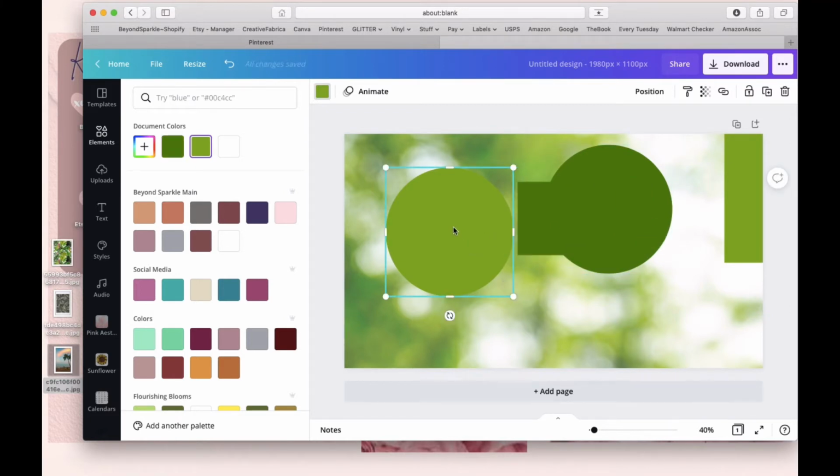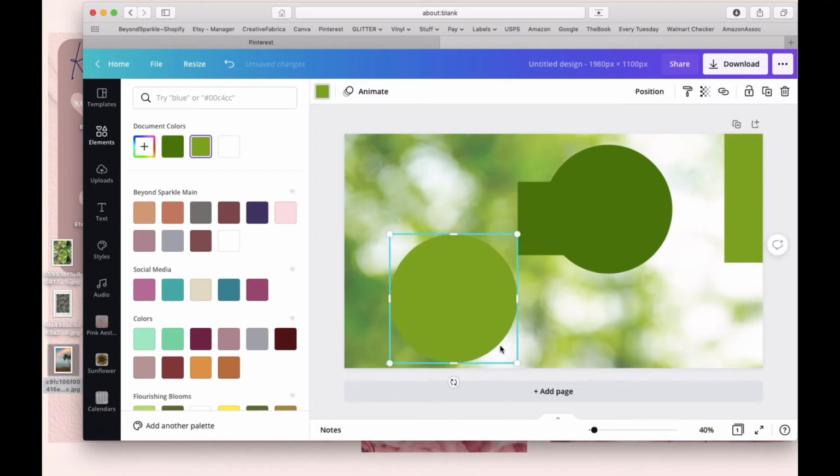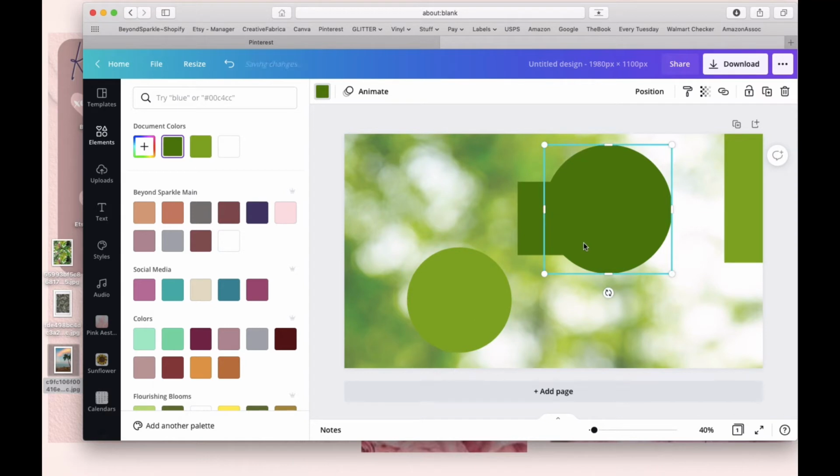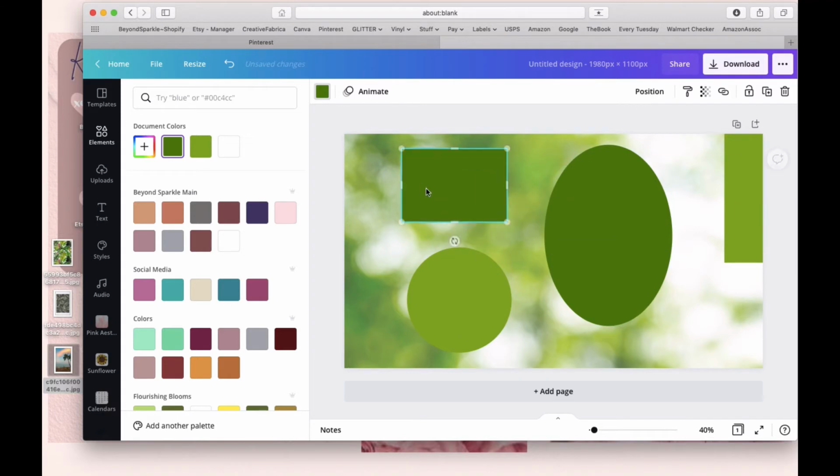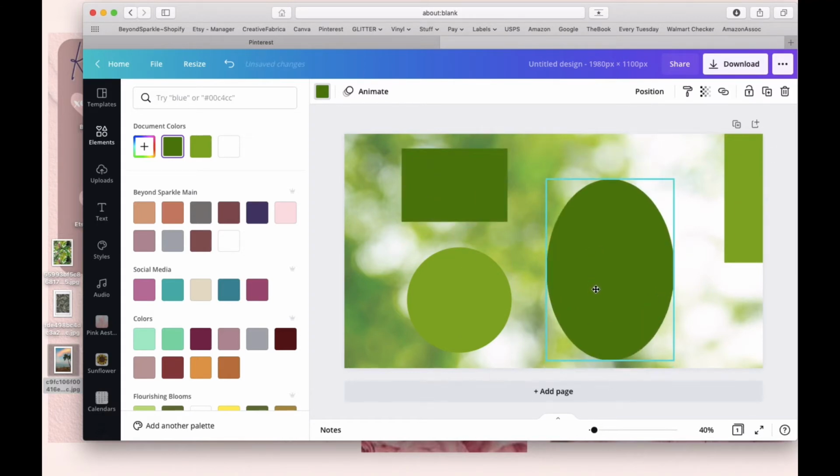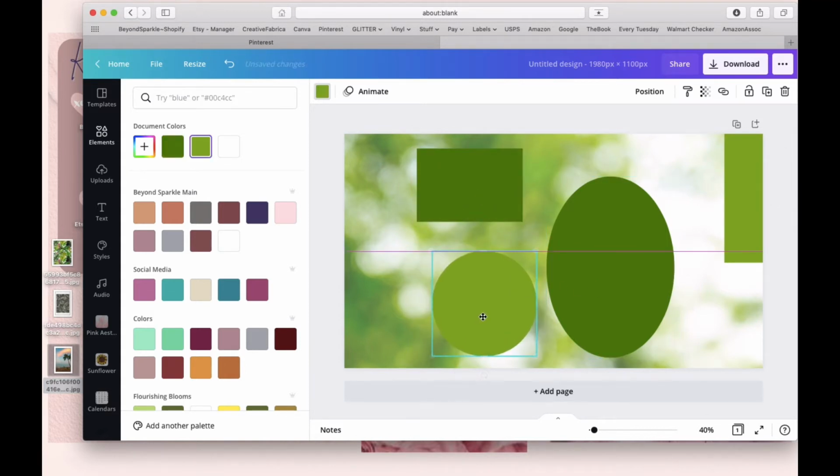I'm going to keep this a circle, but I do want to resize it just a bit. And this one I'm going to turn into an oval. I'm just getting my layout going for what I think I want this to look like, so I'm going to scoot these in just a bit.